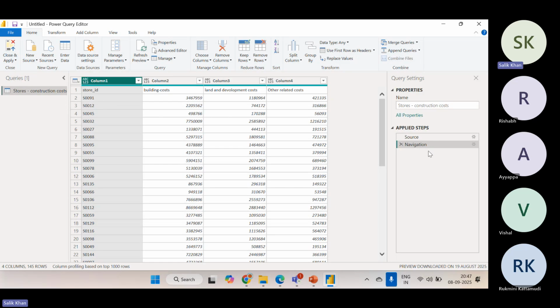Now, onto the right-hand side, we have the applied steps pane. Here, every change you make, such as deleting some rows or columns, renaming any column, changing the data type of any of these columns, or splitting or merging columns, all those steps will be recorded here as a chronological history. Whatever step you apply will be available here.